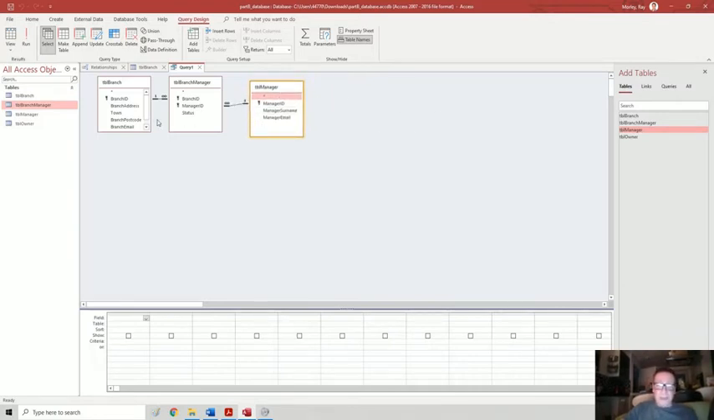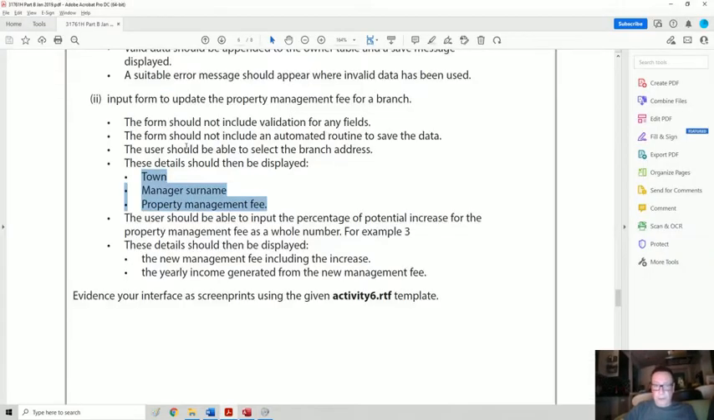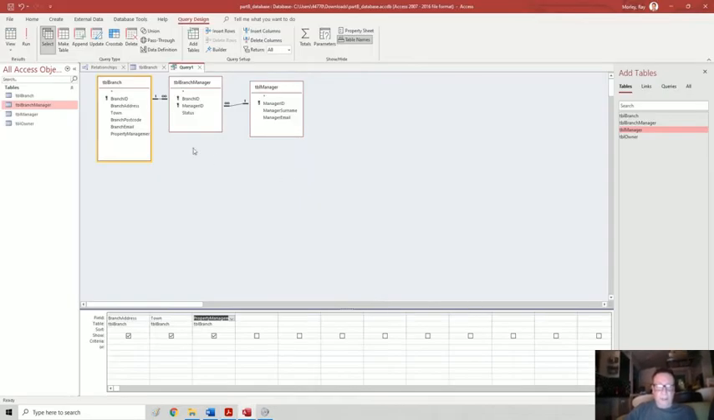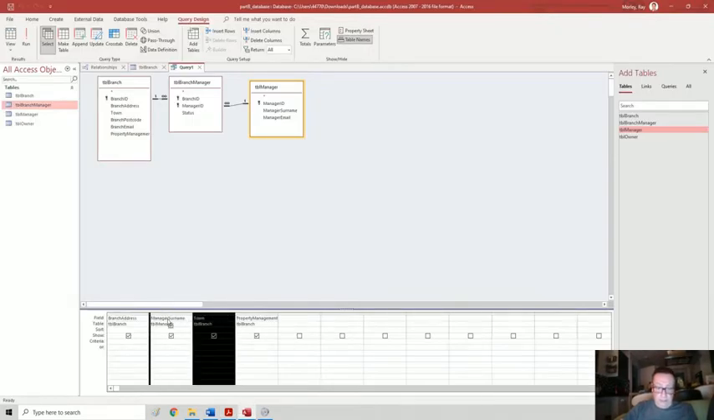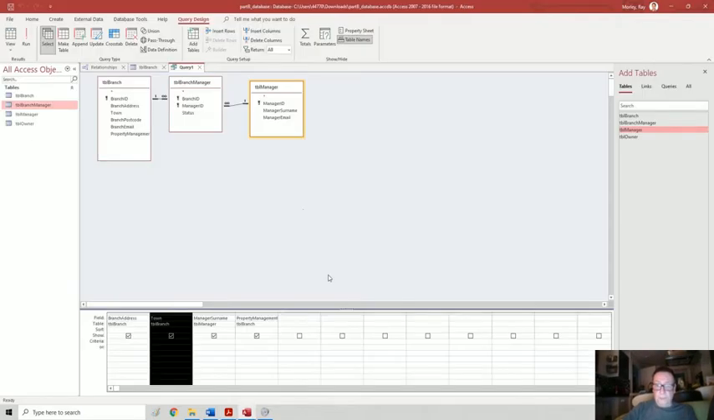So the first thing we're going to be searching is the branch address, so I'm going to put that in first. And I want to know the town, manager surname, property management fee. And I'm going to put these in the order that they've asked for them. So town, manager surname, property management fee.